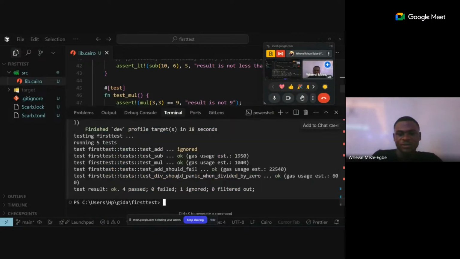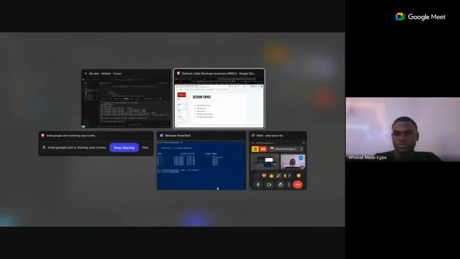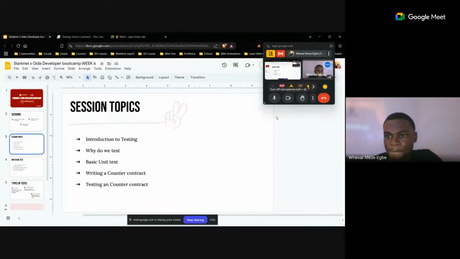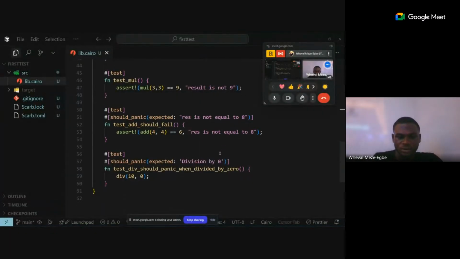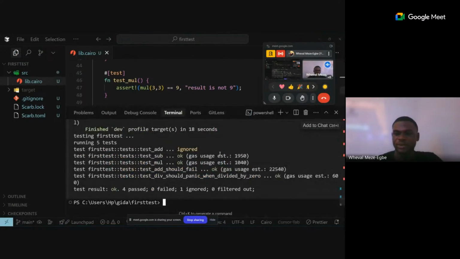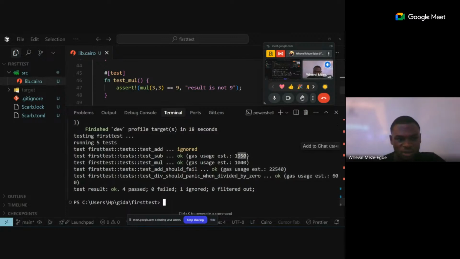So yeah, let me just try it out with one simple function. Back here, you can see the gas for this is 1950, right? If you put a lesser gas, let's say this takes 1950 gas, and you put like 100 gas, which is very low, the function is going to fail.